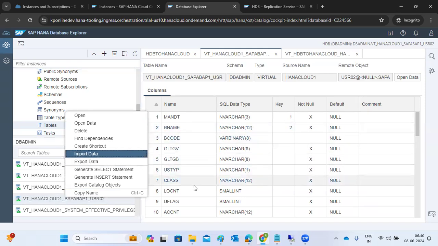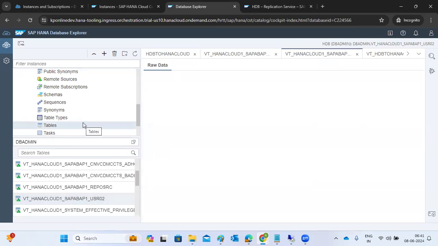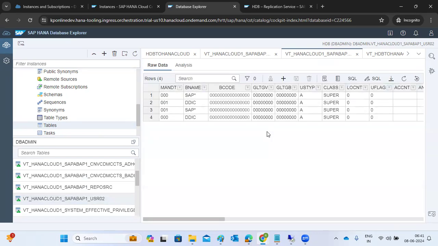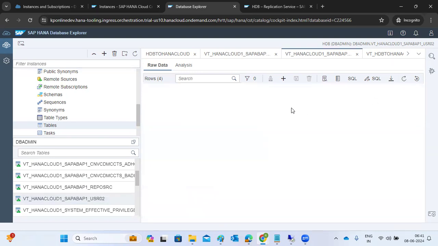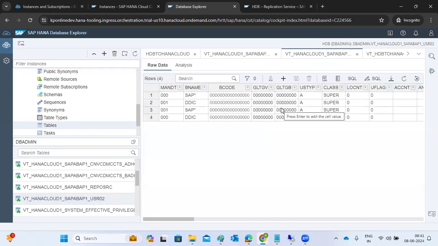In the table, we can see what entries are there. You can just open the data here and see what data is there in that on-premise HANA database. It's a VSR02. Then it will display what users are there, what clients are there. It is displaying all the information here, right?